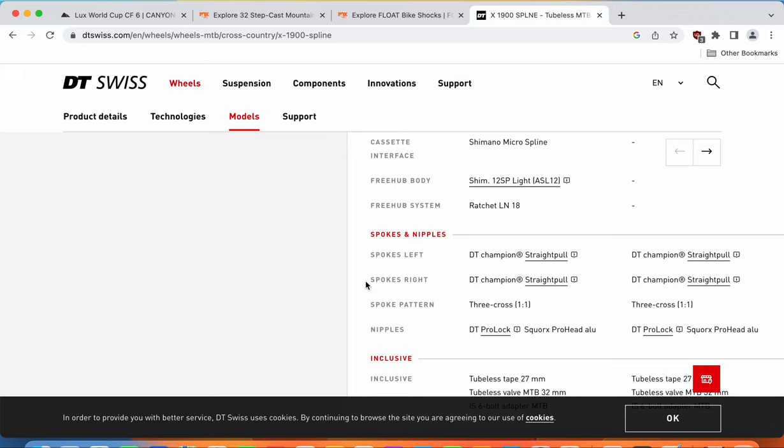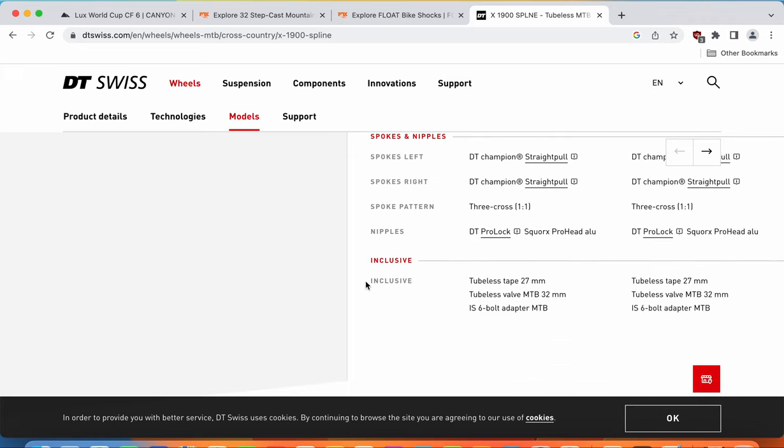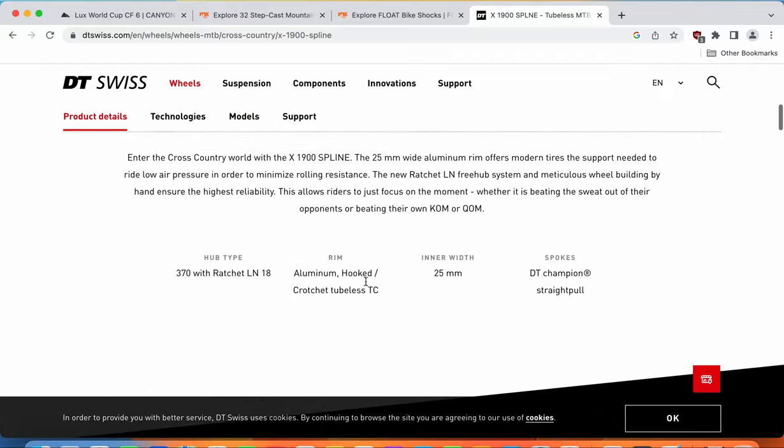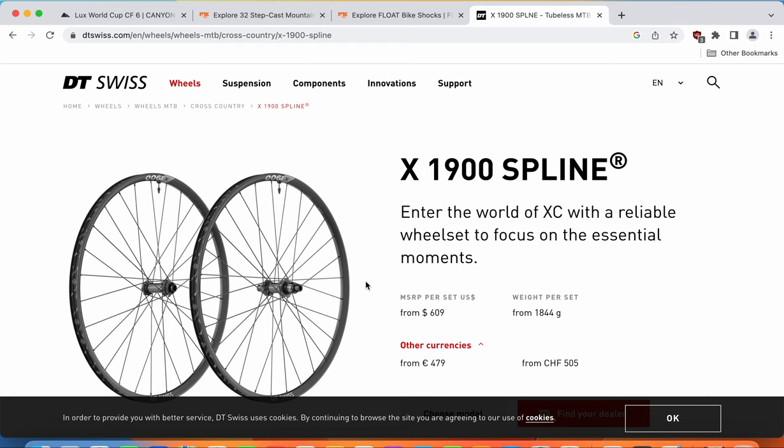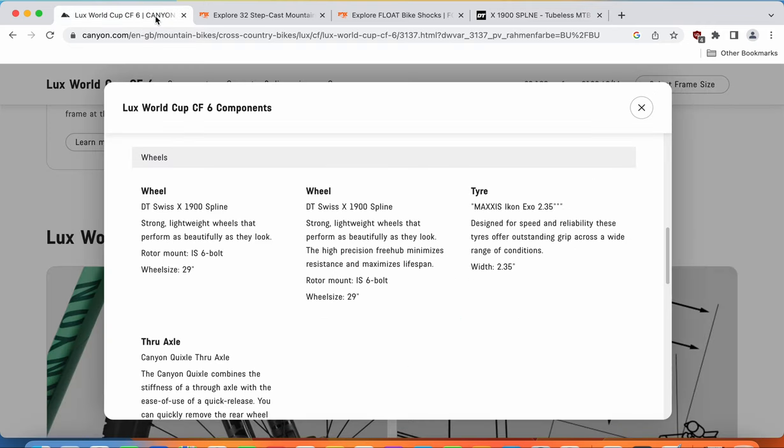Spokes, of course, from DT Swiss Champion. And I'll just mention here that total weight is approximately 1,900 grams for this aluminium wheel set. There are no complaints here from me when it comes to DT Swiss. DT Swiss does excellent wheel sets, in my opinion.